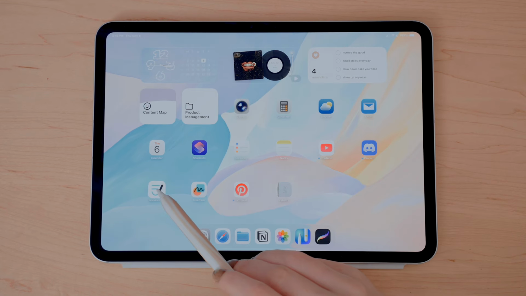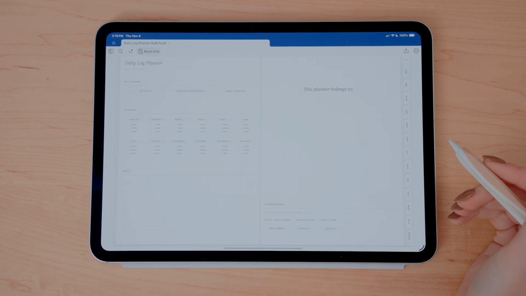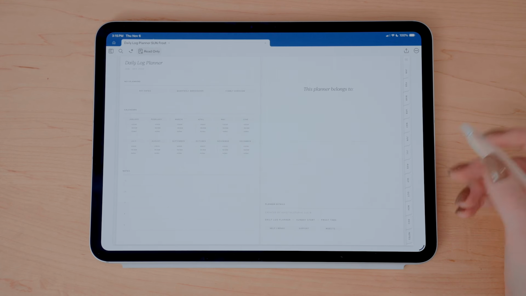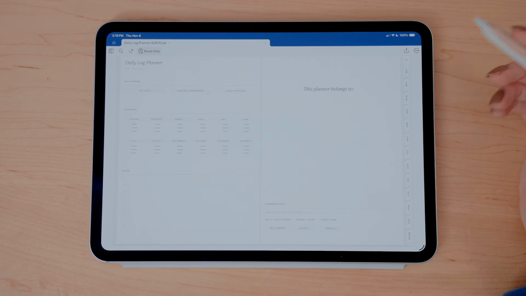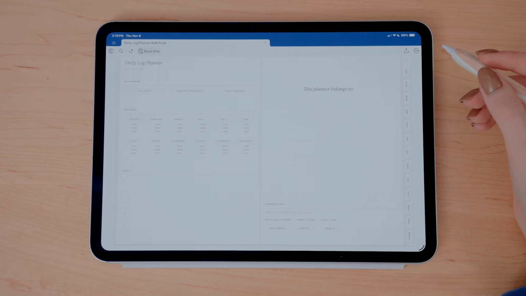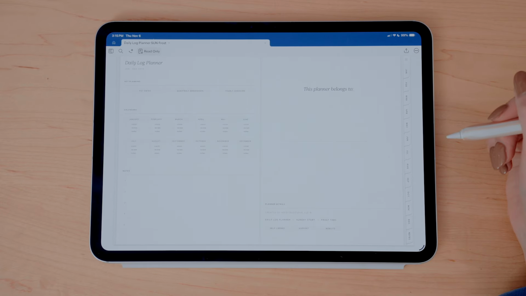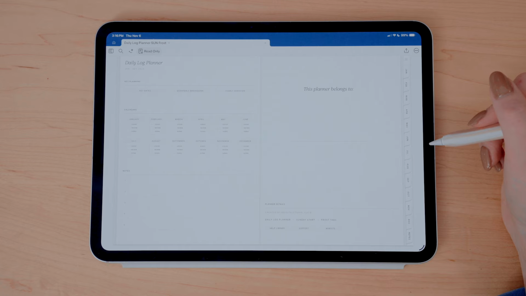So I'm going to demonstrate with GoodNotes, but just keep in mind that you can use the digital planner with pretty much any PDF annotation / note-taking app. That way, if you have a favorite like Notability or Noteful or even GoodNotes like I'm using here, you should be able to use that in the app as well.